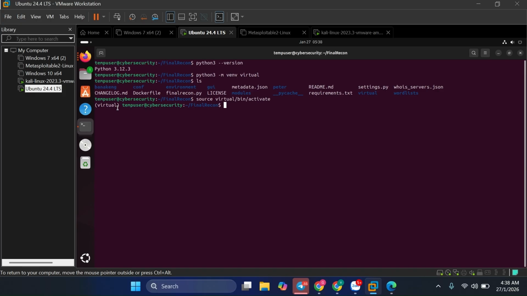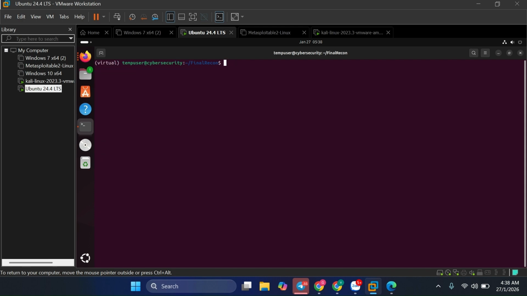You can now see that instead of being just in the directory where we were, we are now in a virtual environment operating as term user cybersecurity. The tool which we are using in this case is Final Recon. So I'm going to clear my screen and type ls to see everything that is there, and you can see all the information that comes with this tool. The name of the tool is Final Recon.py, which is a Python dependency.